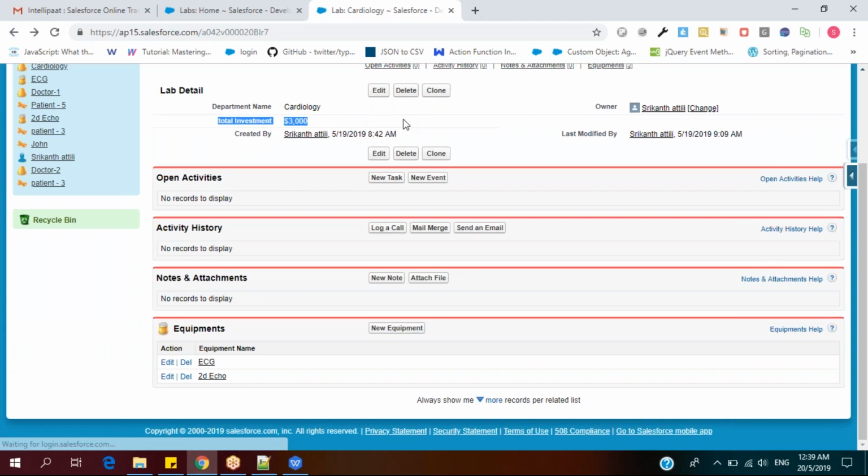Fine. So sum, minimum, maximum, and count are the functions you can use. You can create multiple roll-up summary fields here: total investment, most costliest equipment, most cheapest equipment, what is the average price of the equipment.